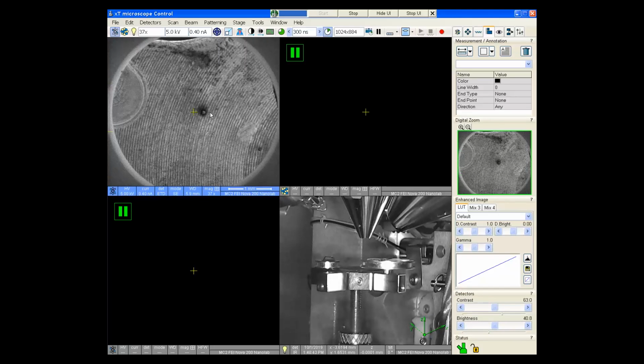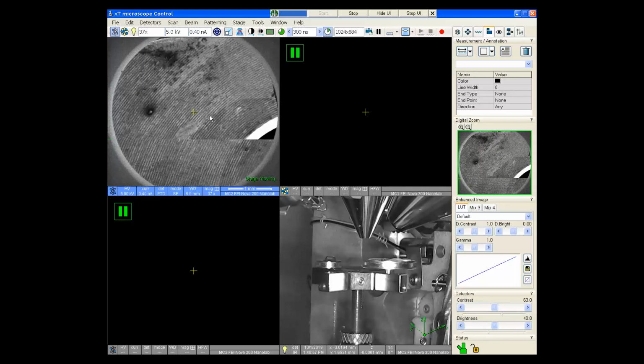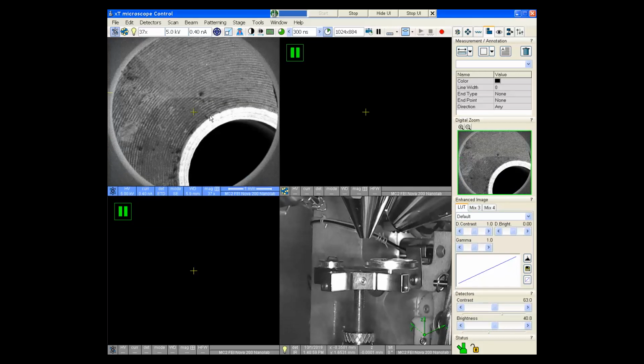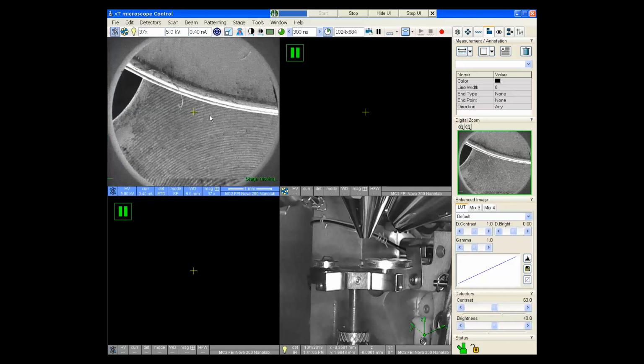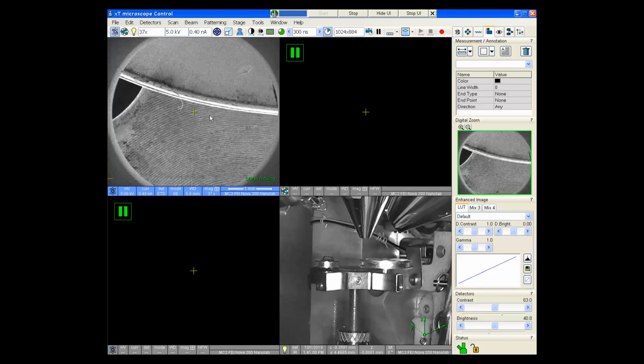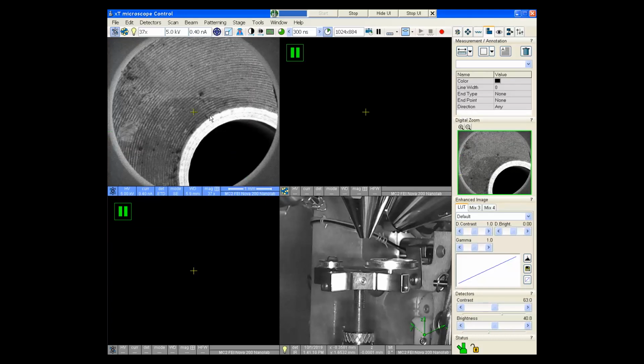An additional way to move the stage is by using the arrow keys on the keyboard. The arrow keys will cause the stage to move by approximately 80% of the field of view in one direction. So if I push the right arrow key, the stage will move by about 80% of its field of view in the direction that I've indicated. If I push the up arrow key, it will move in the up direction. If I push the down, it will move in the down direction. These distances will change with magnification.